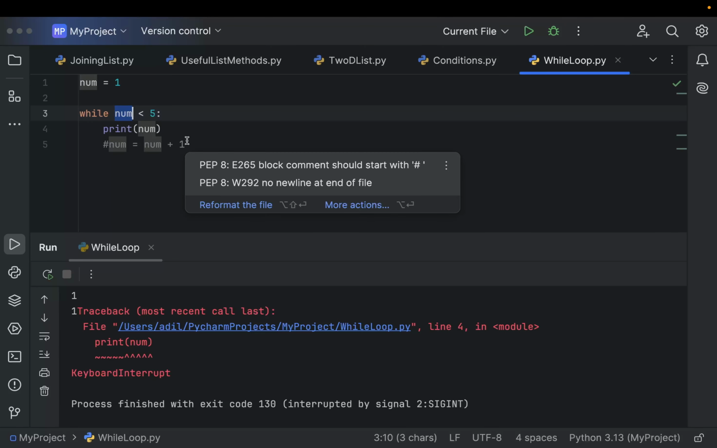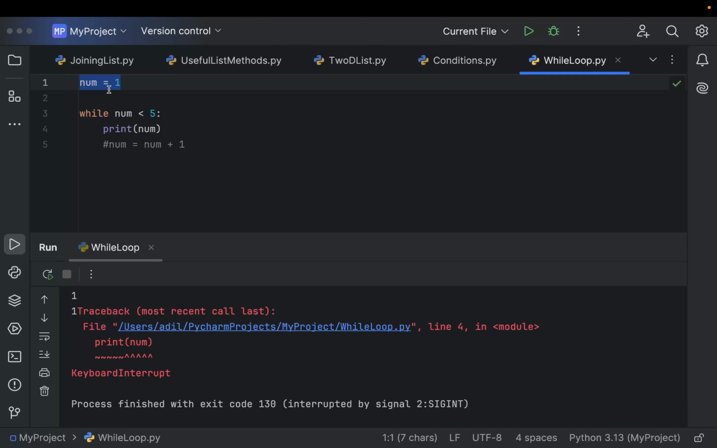So here what is happening is the num variable holds the value 1. The first time the while loop sees this condition, 1 is less than 5, it goes to the print statement and prints num, which is 1. After executing the block, as we didn't write the update line, it goes to the condition again, and as we haven't updated num, it is still 1. So 1 is again less than 5, and the while loop enters this block and prints 1.